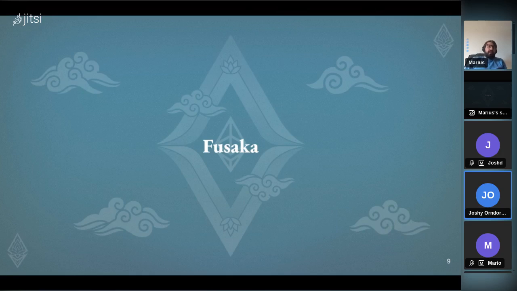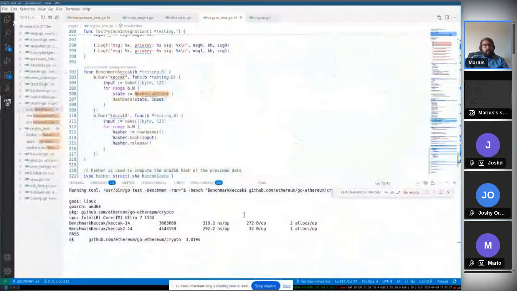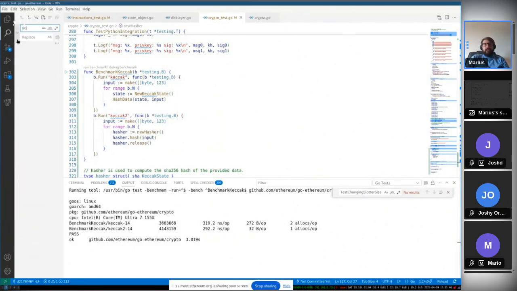Yes. So basically, the EL node. Let me go. You guys can still see my screen, right?